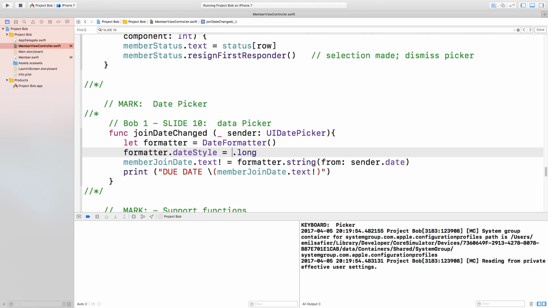And then what we do is we take the string from the sender date property, UI picker. In other words, what's been sent here is essentially the instance of the UI picker. We take the date property of it and format it into a string, and then we set the value of that text field to that formatted string.